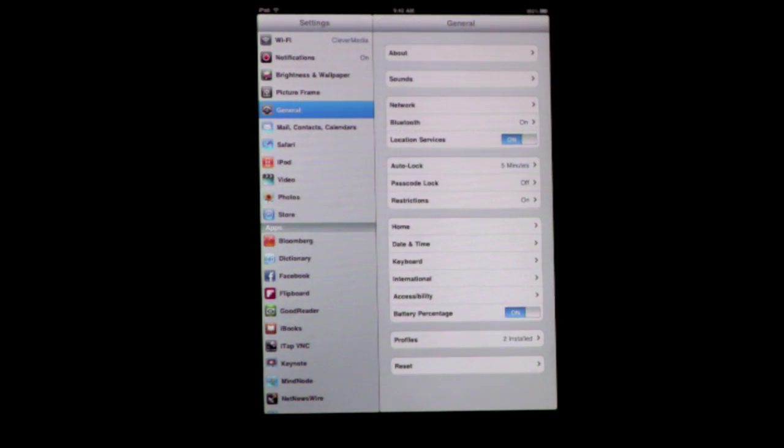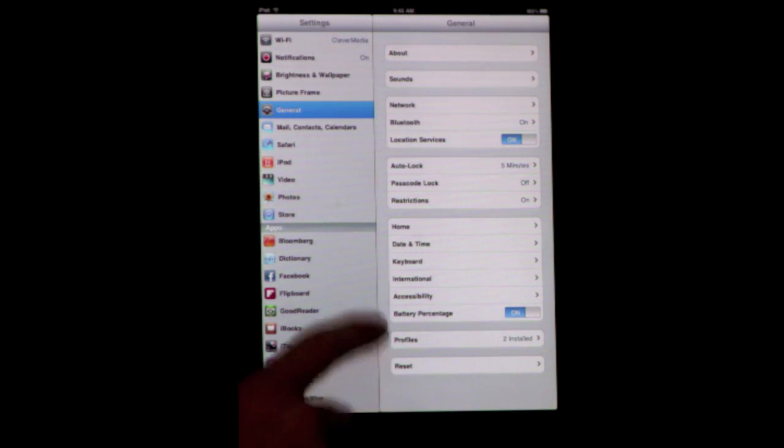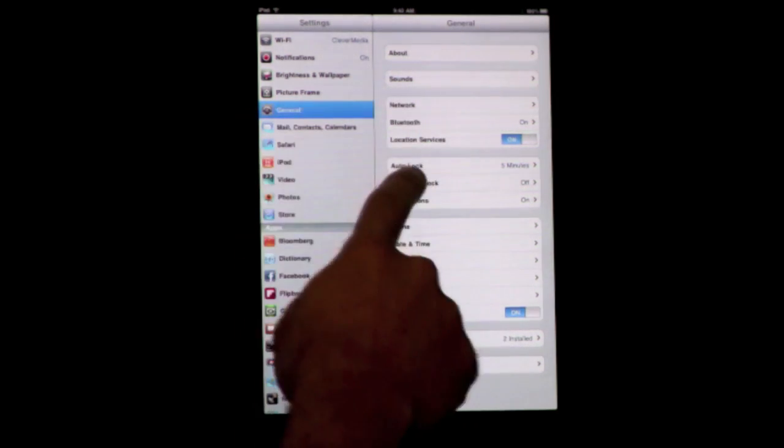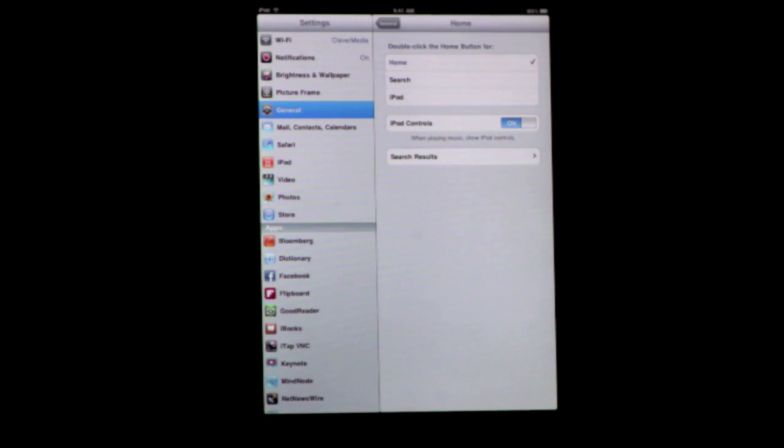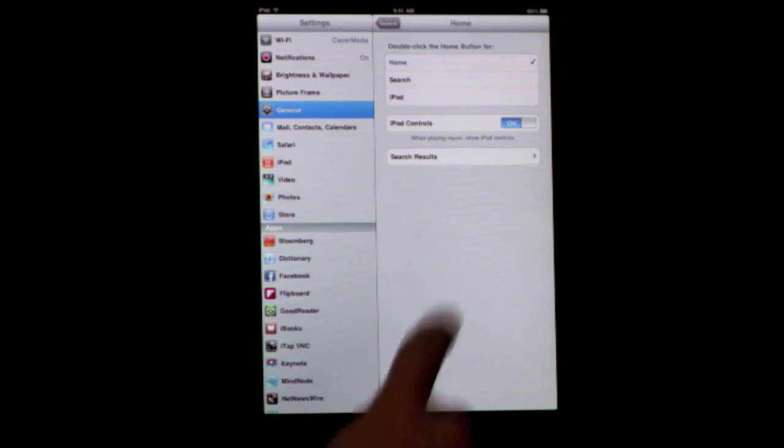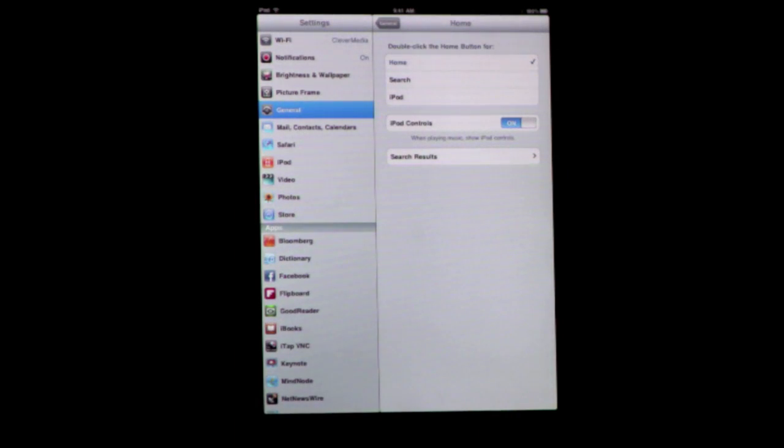You may want to change the function of the home button. That's the large button at the bottom of the iPad. You do that in the general settings and you look for home. And here you can change what happens when there's a double click on the home button. It can be set to go to the home screen of apps, it can go to the search screen, or it can bring up the iPod app.